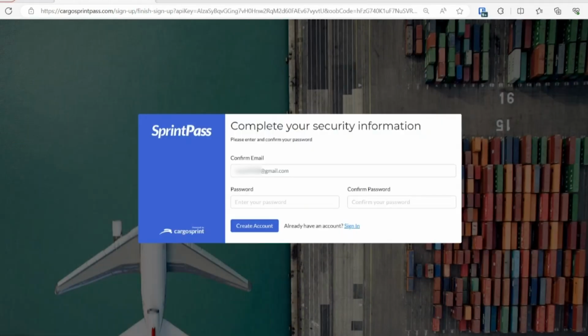You will need to enter and confirm your password. Once you enter your password, click on the Create Account button at the bottom. It is always good to write down the password somewhere safe just in case you forget it.